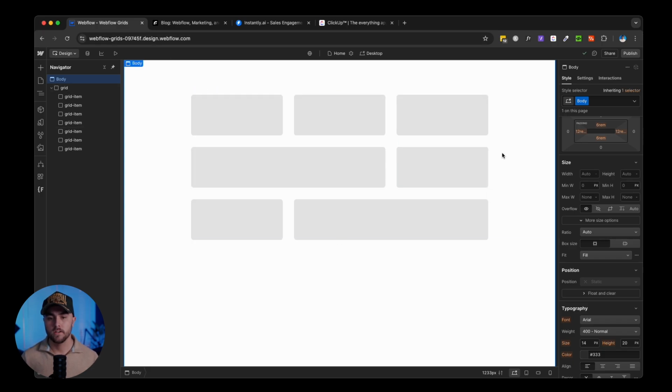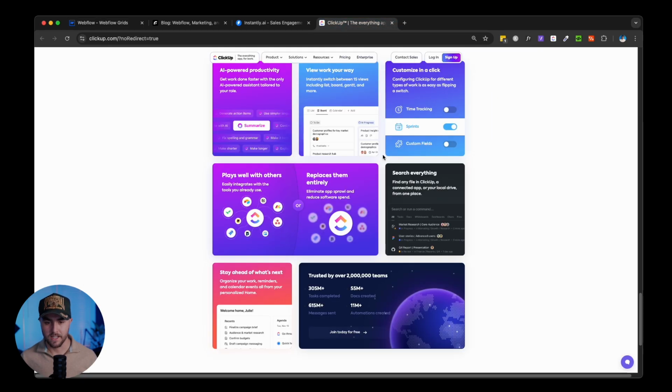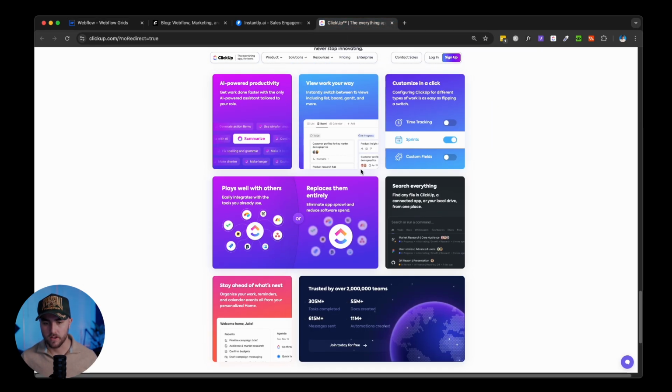Now, one thing you will see is using the grid layout for grids like this where everything matches perfectly and aligns perfectly, that is great. But if you want more of a Pinterest style grid where the height of elements may be different, and then the next item collapses underneath.